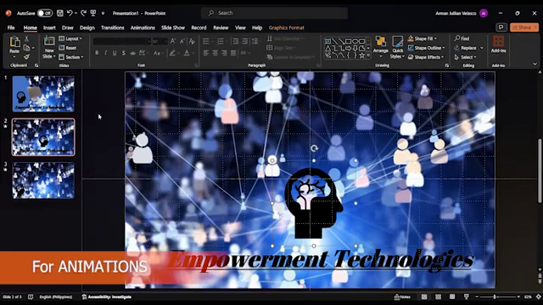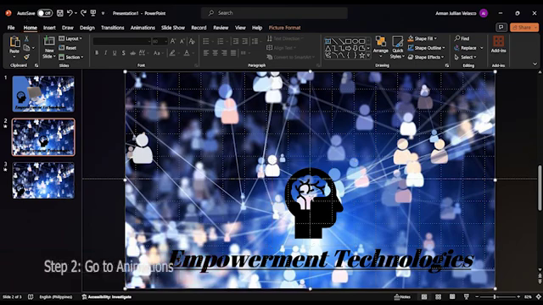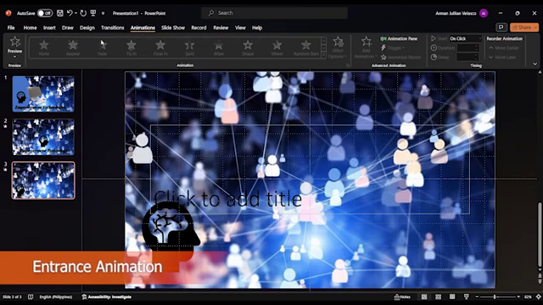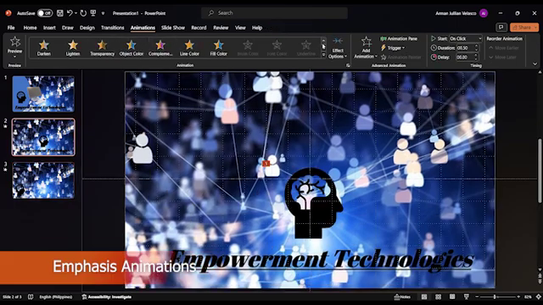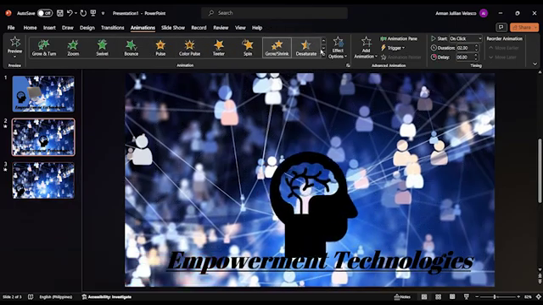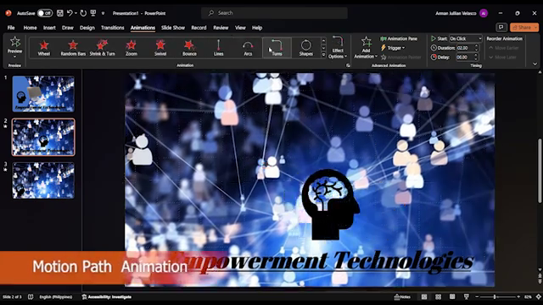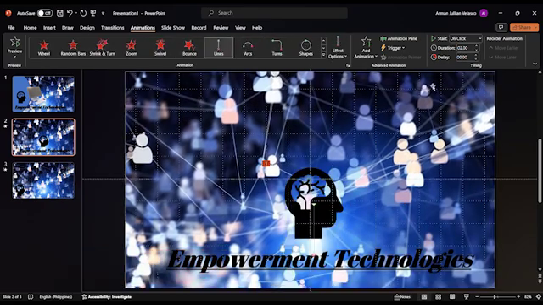For the elements, you animate by selecting the object and adding animations by going to the Animations tab. Like the transition of slides, you can choose different animations too. There are 4 types: entrance, which animates how the object appears; emphasis, which draws attention; exit, which animates how the object disappears; and motion path, which adds movement to the object.